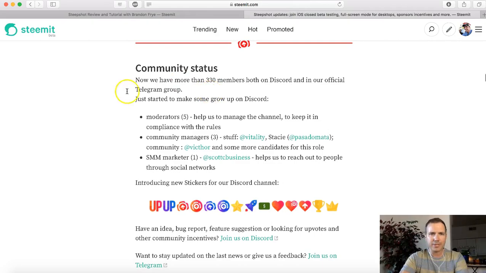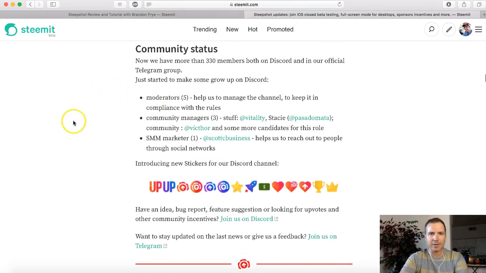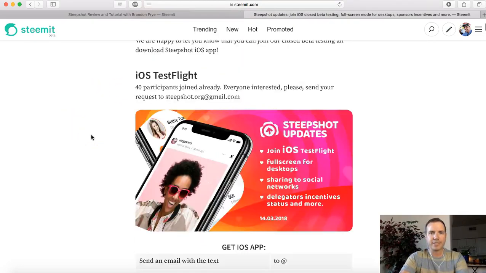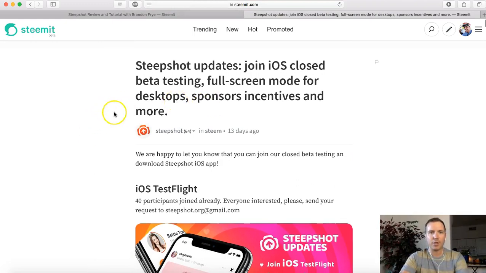Now, community status, some other updates here about Telegram and their Discord channel. If you want to check this out, I'm going to leave the link to this below. Also, if you guys want to become a beta tester, you want to check out this post.